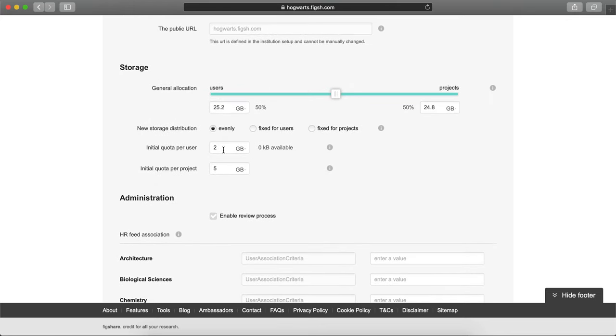The initial quota per user setting is the value given to any user in the institution by default at account creation. If the user quota is handled via the HR feed, then this value will be disregarded. If the administrator modifies this value, the change will apply only to newly created users. Please note, if user quota management is handled via an HR feed, then disregard this setting.